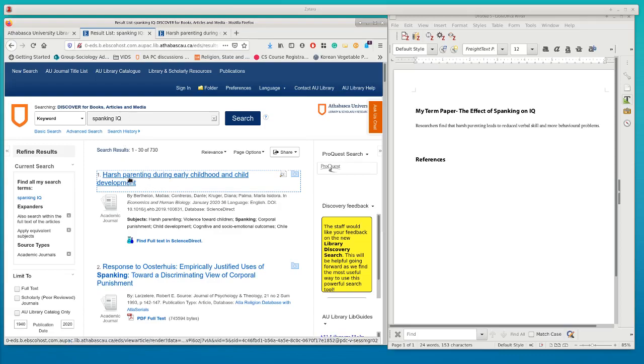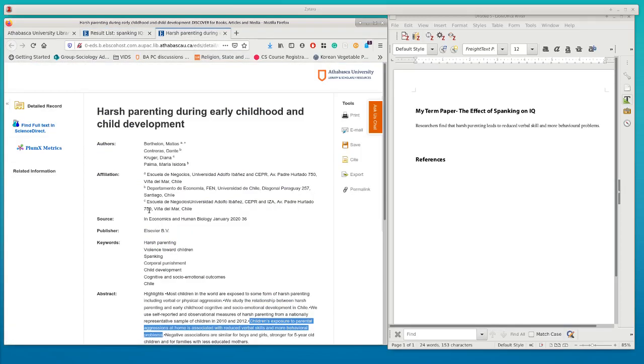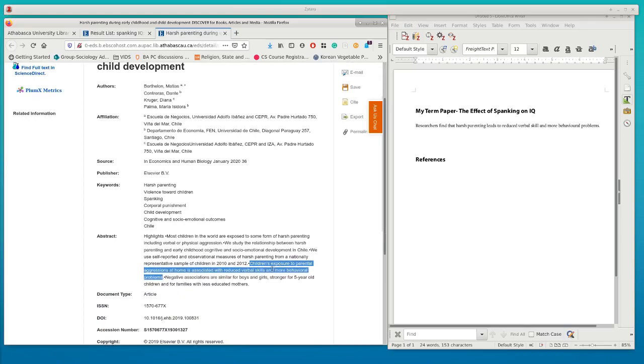And you see on this list here, harsh parenting during early childhood and childhood development. So let's go look at that one. And so we read the abstract, and we see this interesting statement down here, which is that children's exposure to parental aggression at home is associated with reduced verbal skills and more behavioral problems. I found this interesting too here: most children in the world are exposed to some form of harsh parenting, including verbal or physical aggression. So harsh parenting, the exposure to parental aggression, leads to reduced verbal skills and more behavioral problems. So that's interesting. So spanking is, of course, an aggression.